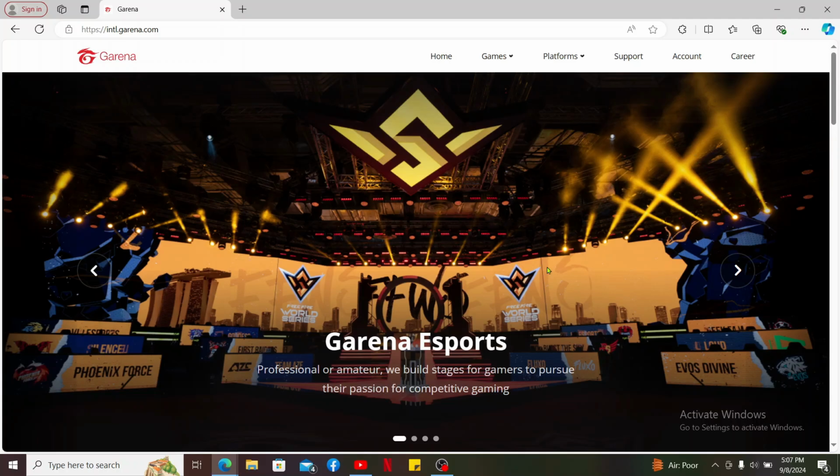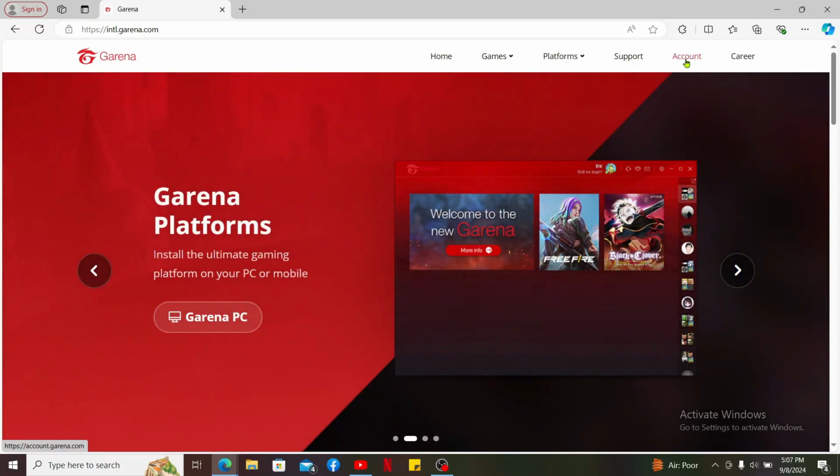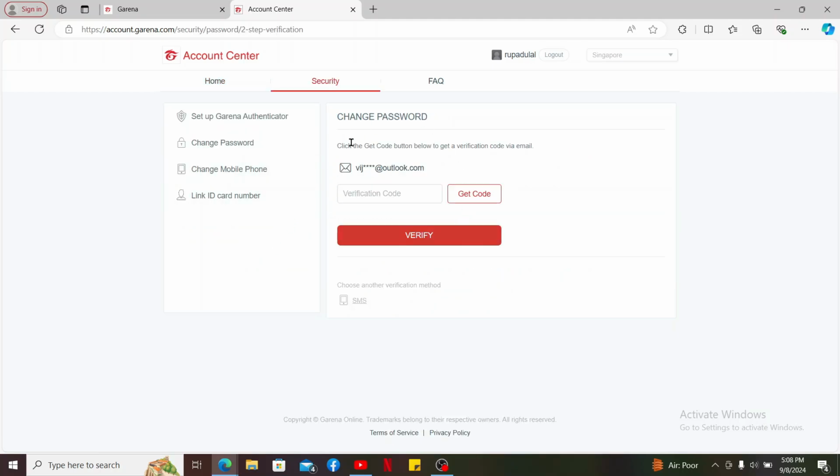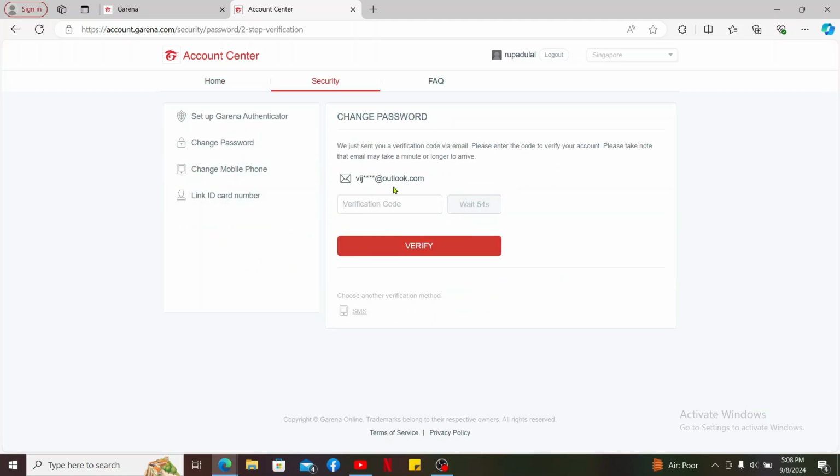Once you're signed into your account, click on the account button at the top right. Once you get to the account center page, click on change password right under your profile picture. On the next page where it says change password, click on get code and enter the verification code that you received via your email that is associated with your Gerena account. After entering your code, click on verify.